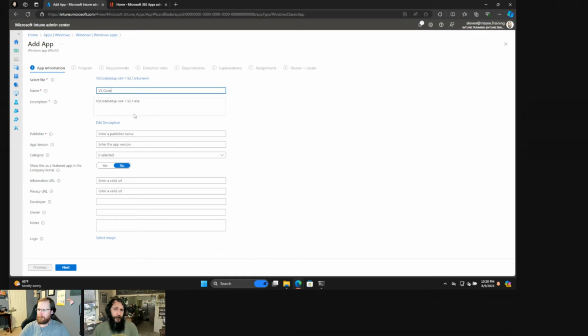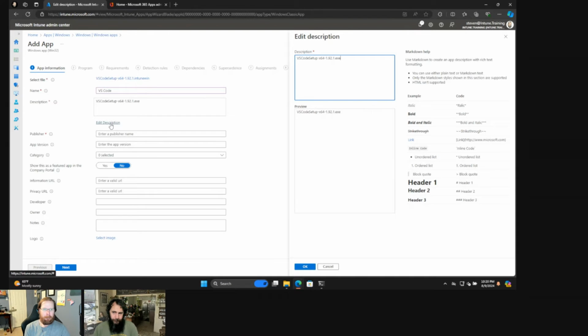Description I'm not really worried about, but note you now need to hit the edit description button, Adam, instead of just typing it in there, because it supports rich text formatting.